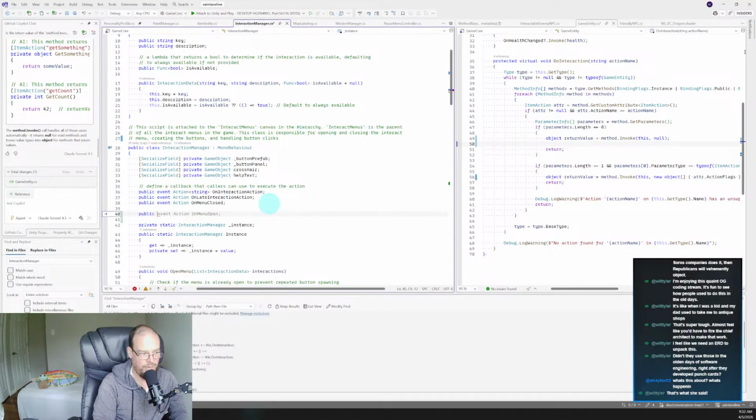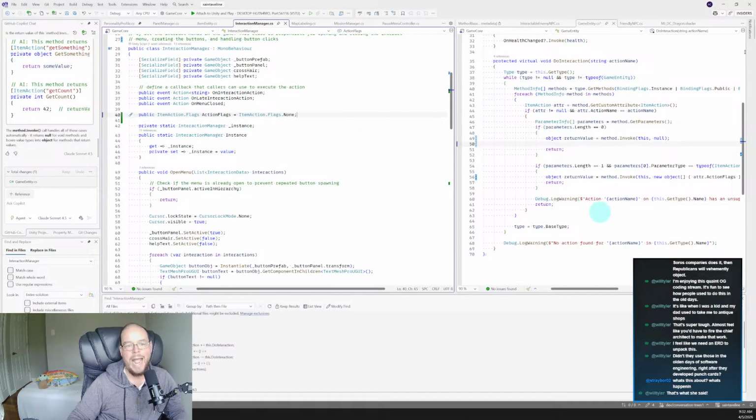We'll just do public item action dot flags, action flags, right? And by default, it's going to equal none. Item action dot flags equals none. All right. Okay. That's where we're at. So now what we'll do.